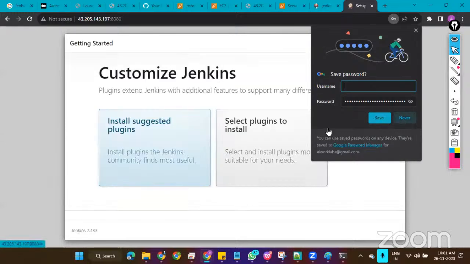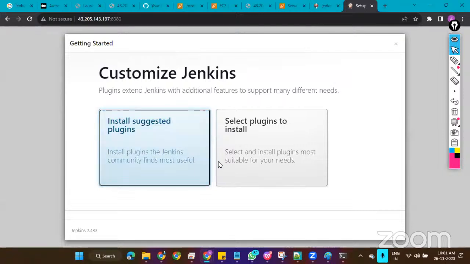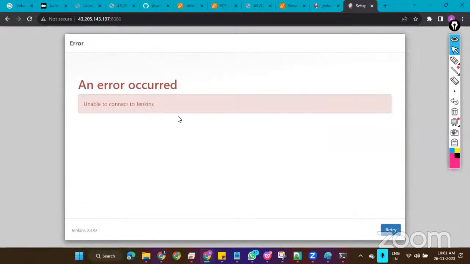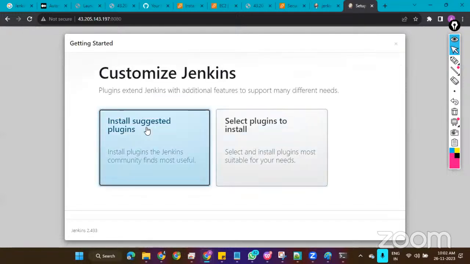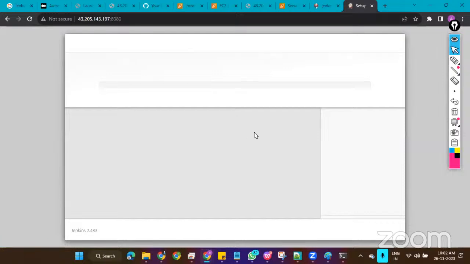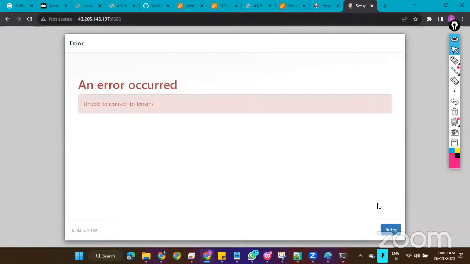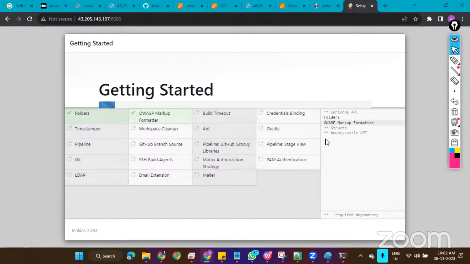Snap, DNF. Okay, you can also use DNF. This is for the advanced distributions like CentOS, Fedora, and Ubuntu. Let me install with the suggested plugins. Yep.